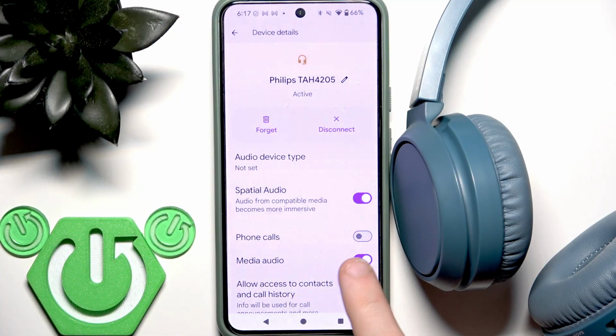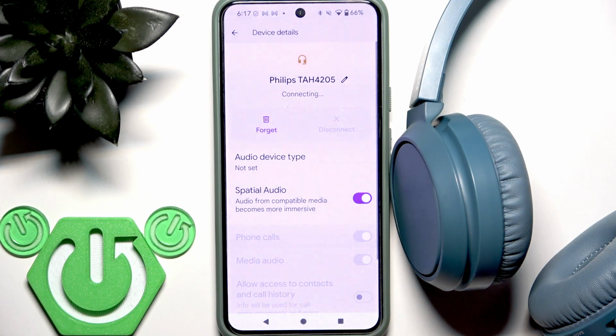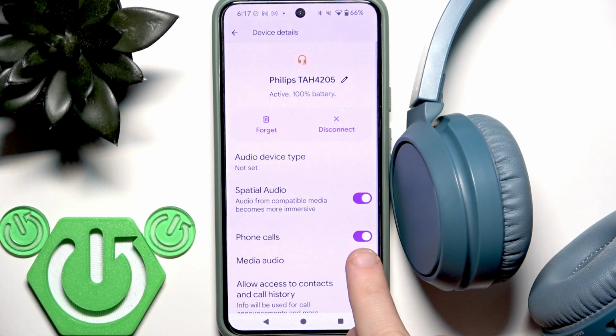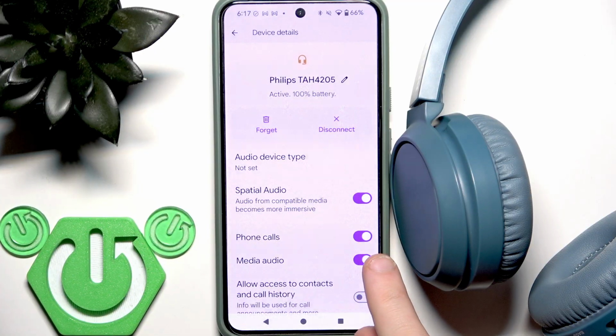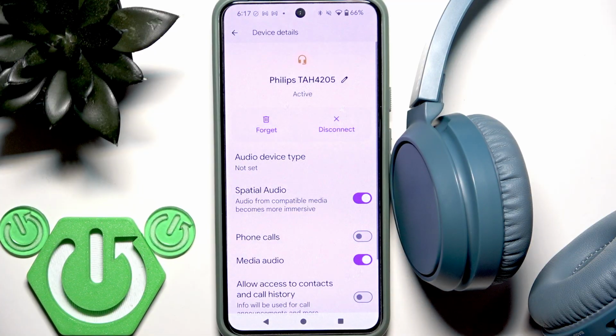And to enable it, you need to click the slider near it if the slider has an empty background. Now, if the slider has a colorful background, it means that it's enabled. And to disable it, also tap on it one time.